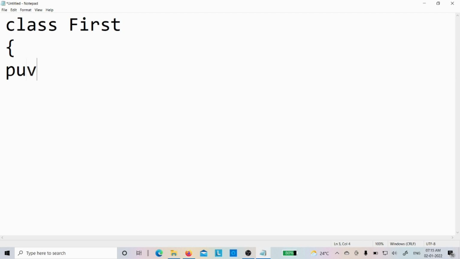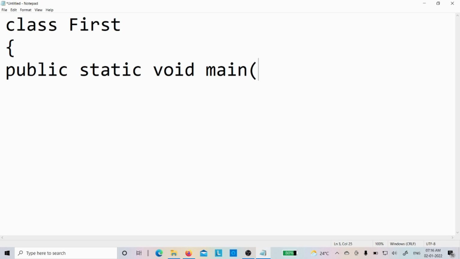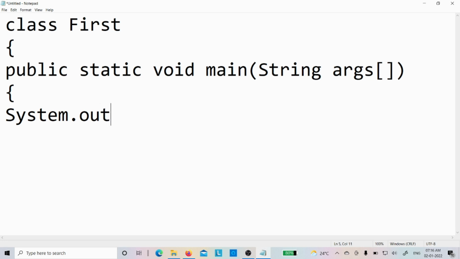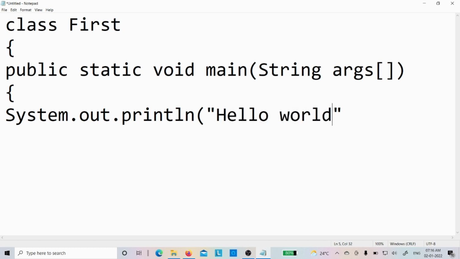Then you need to write public static void main(String args), where the S in String should be capital, and you have to keep an array. Now let me write System.out.println, where the S in System should be capital. System.out.println, and we can type here Hello World, and let me end with a semicolon.